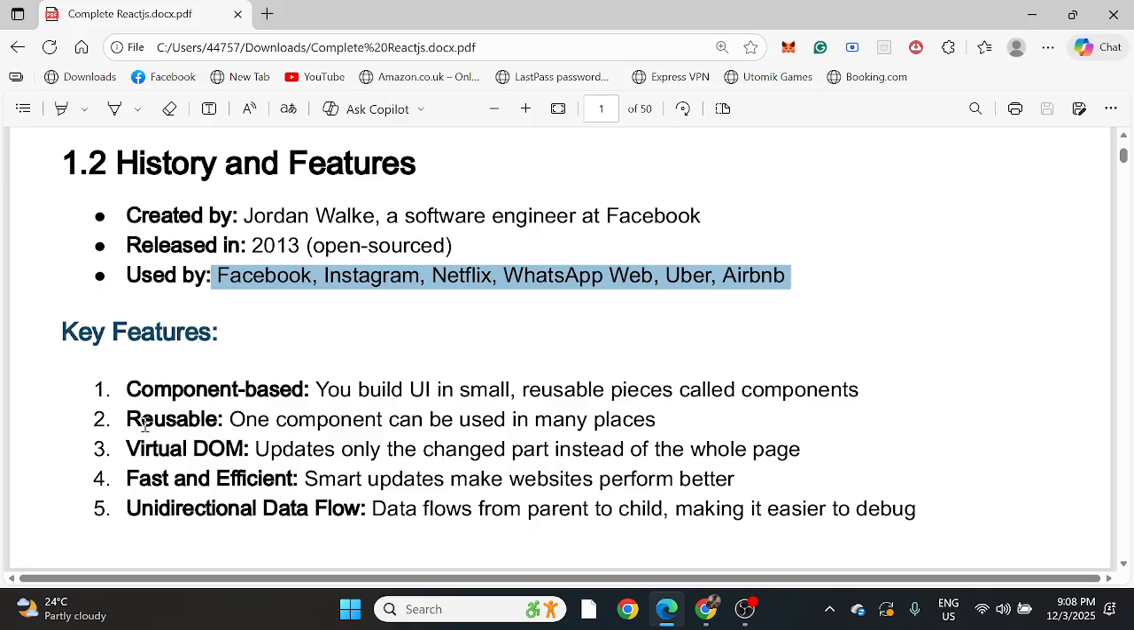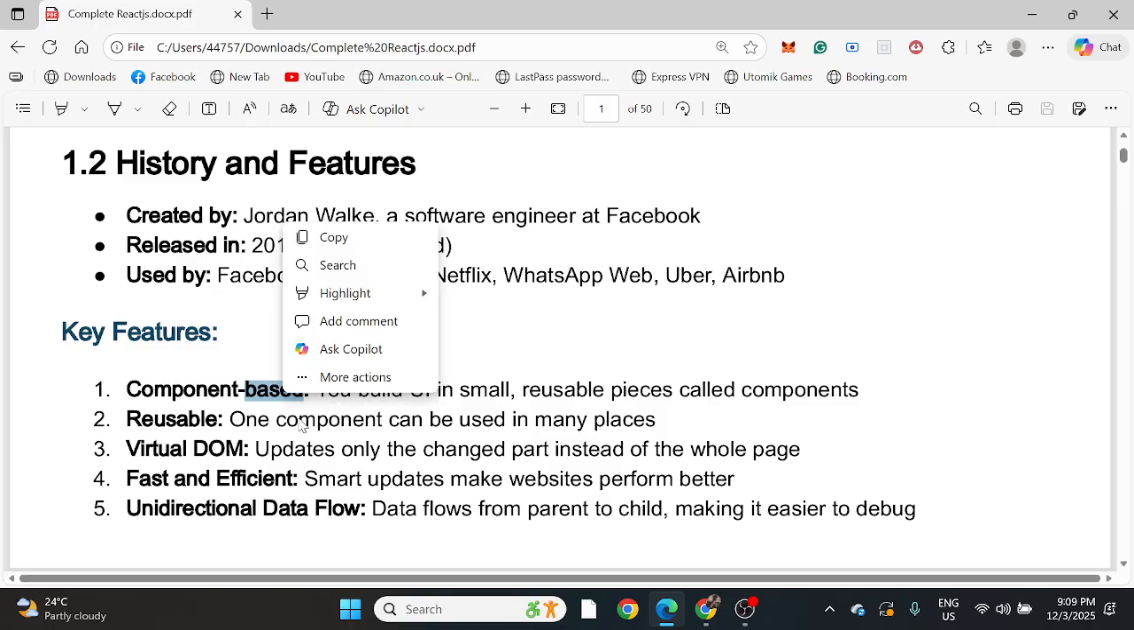Okay, how can we reuse it? One component can be reused in many places. So if you are creating a website by dividing it into multiple pieces, you can reuse it. So this is the second benefit of using React.js. First of all, we use the component based architecture. Because of using this component based architecture, you can reuse your components in multiple places.